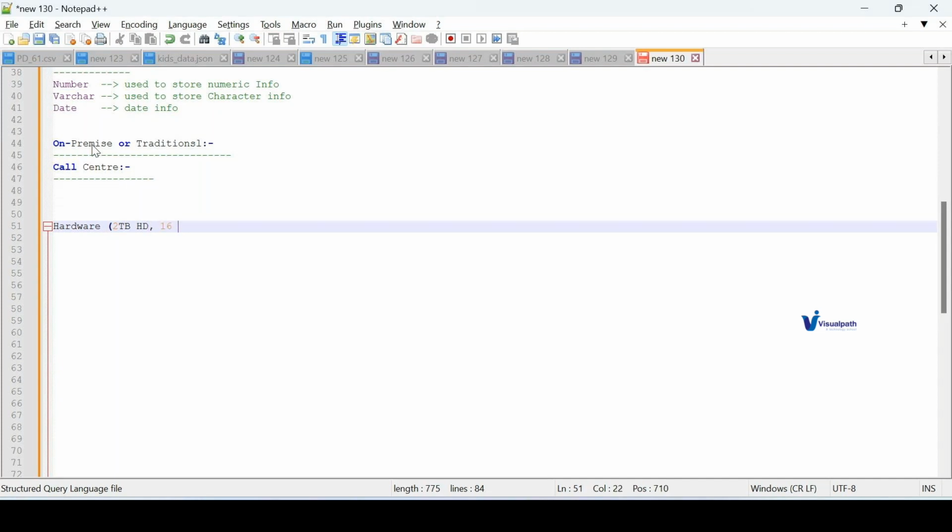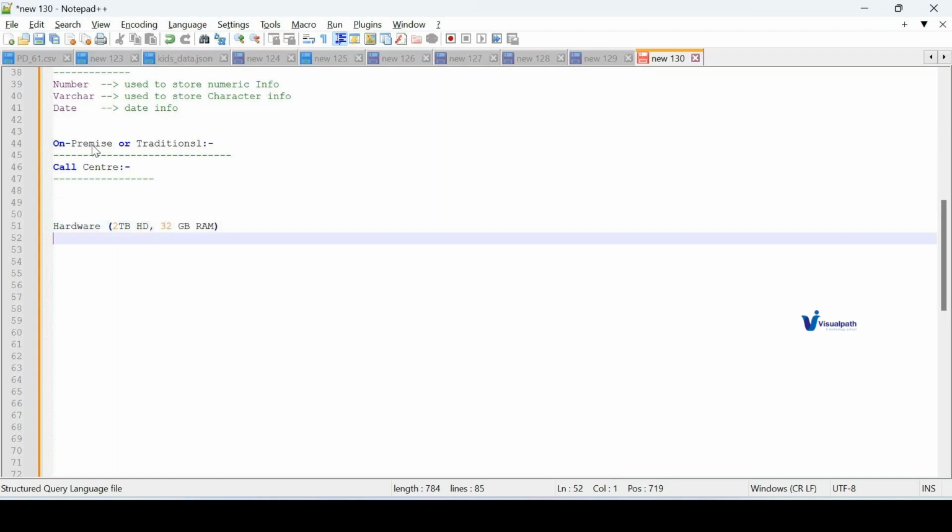Okay? And you need to install a few softwares, right? You need to purchase the software, and you need to download the software, and you need to install the software. So let's say you have purchased one software. Let's say the software version is V1. Okay, you have purchased the software version V1.